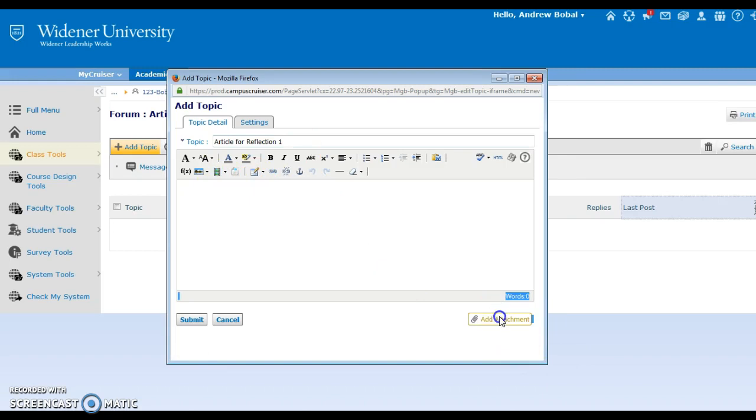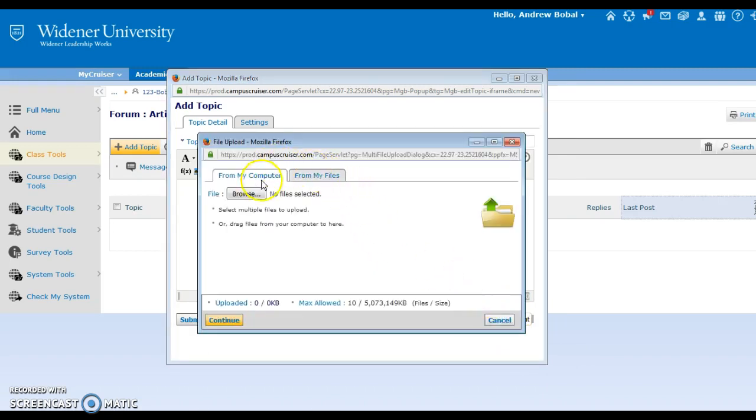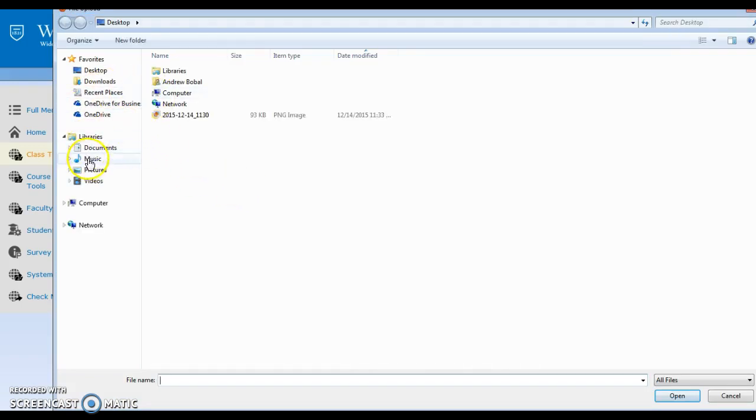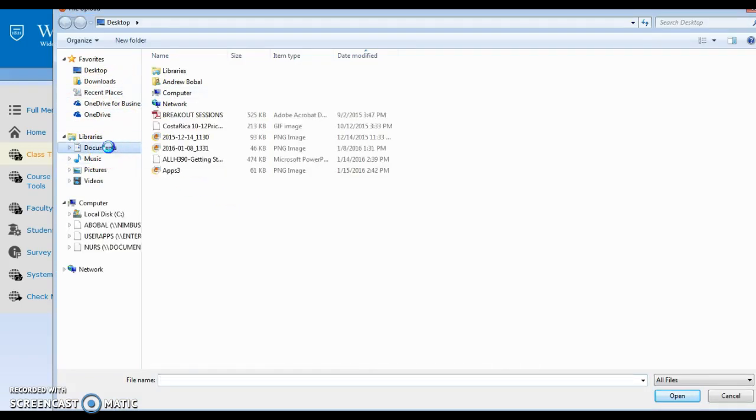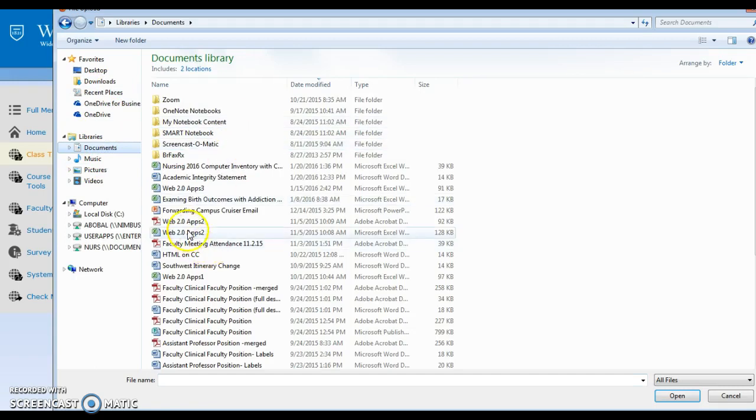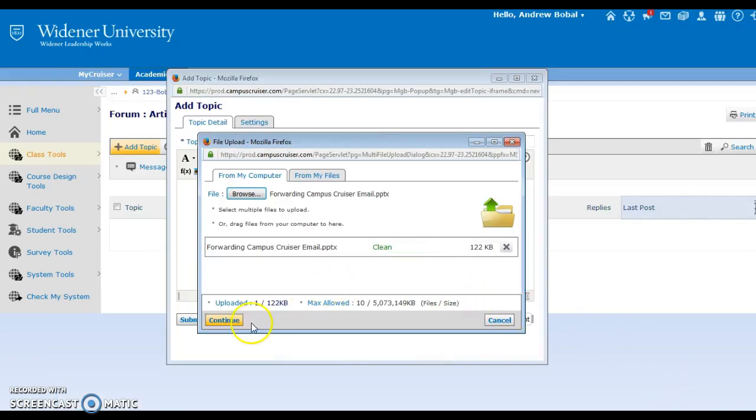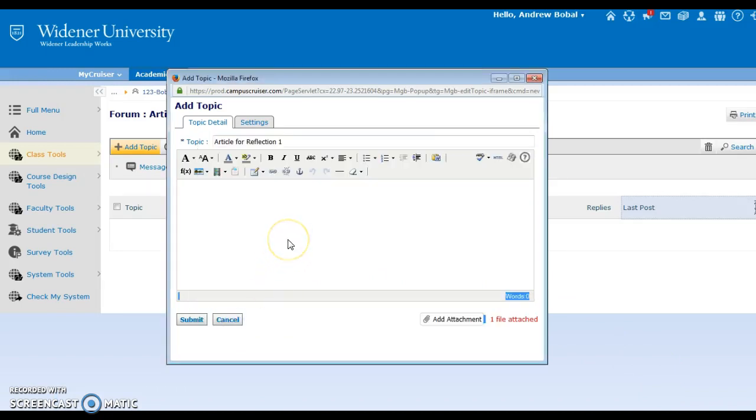And let's say that article is saved on my computer. I can browse my computer and find that. Just select, in this case, I'm just going to select a random Word document that I have in here that maybe I want the students to look at. So we'll open that, it'll upload. It'll be inside of there, so when the students click, they can look at that.